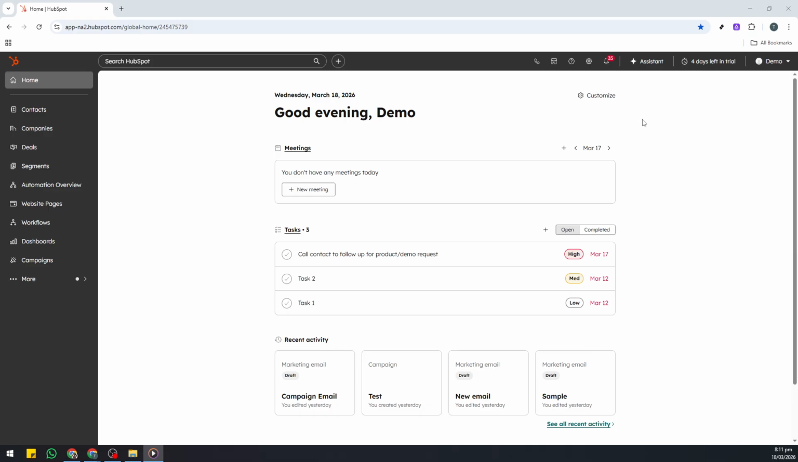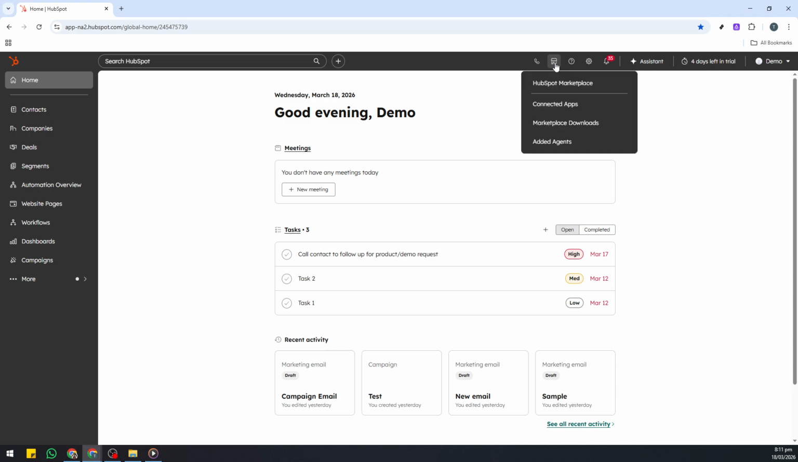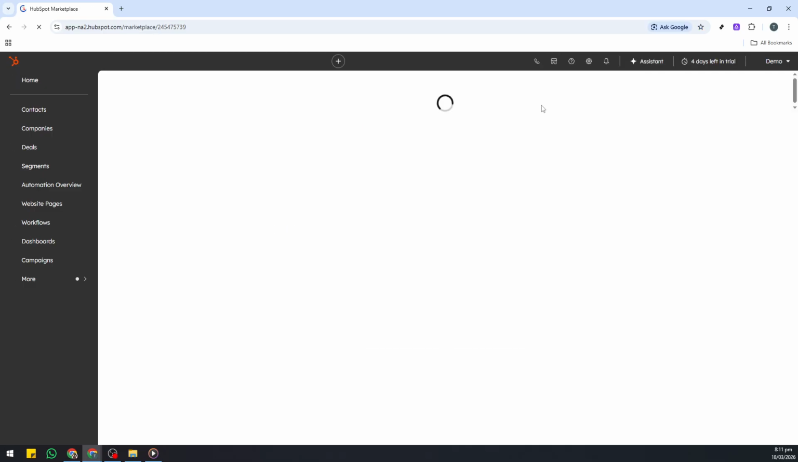Before you start, make sure you're logged into both HubSpot and Zoho with an account that has permission to install apps and authorize integrations. Begin on your HubSpot homepage. This is your main dashboard, the place you land after logging in. From here, look toward the top navigation and find the Marketplace icon. It's the gateway to HubSpot's App Marketplace, where you can discover and add integrations. Click that icon, and in the menu that appears, select the option to open the HubSpot Marketplace.